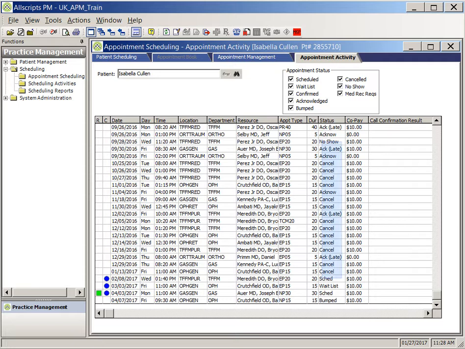The Status column will display the status of each individual appointment. The most common appointment statuses you will see are scheduled for future appointments; wait list, which are future appointments as well, but the patient would like to be seen sooner if possible; acknowledged, which means the patient was here and seen; bumped, which are appointments that need to be rescheduled due to lack of resource availability; canceled, which are canceled or rescheduled appointments; and no-show, which are appointments the patient did not keep.